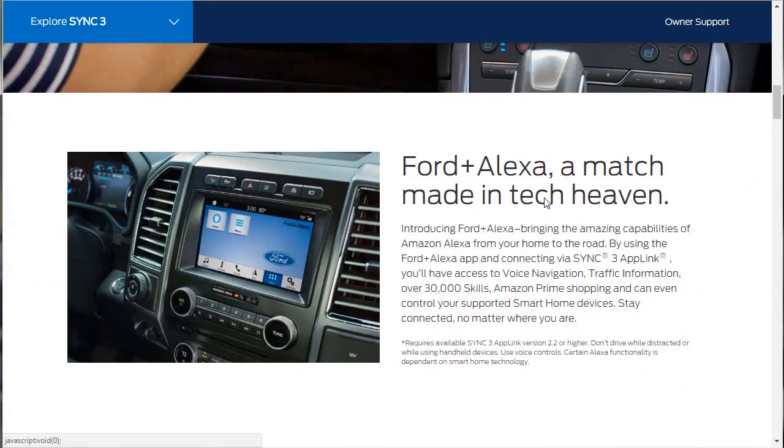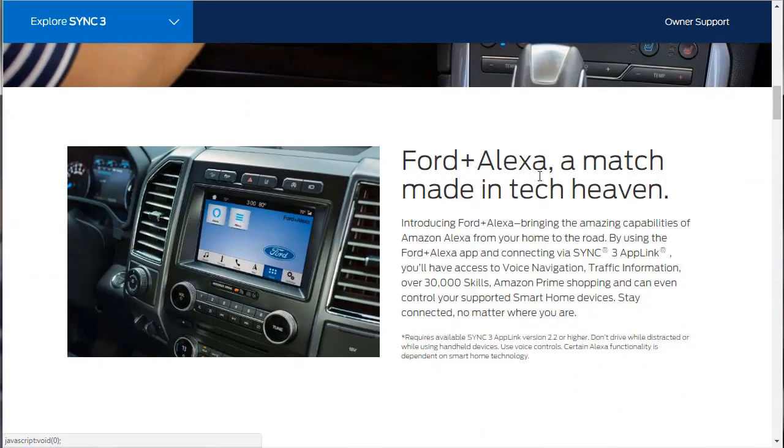Let's move on. Ford plus Alexa, a match made in tech heaven. Introducing Ford plus Alexa, bringing the amazing capabilities of Amazon Alexa from your home to the road. By using the Ford Alexa app and connecting via Sync 3 AppLink, you'll have access to voice navigation, traffic information, over 30,000 skills, Amazon Prime shopping, and can even control your supported smart home devices. Stay connected no matter where you are. That is pretty tight.